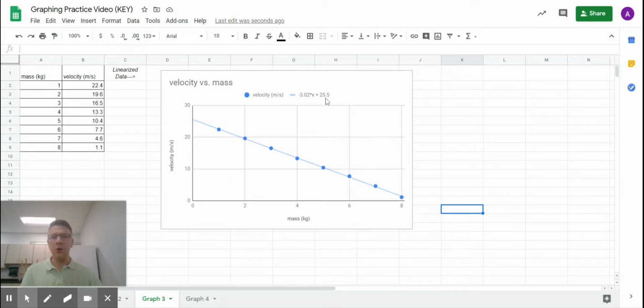So when I looked at this number and I saw 25.5, and then I looked at that y-intercept, I thought the scaling here is off. So we're able to fix that pretty easily. Okay, so we're done with this graph. Title, labeled axes, trend line. We got an equation. Good to go.